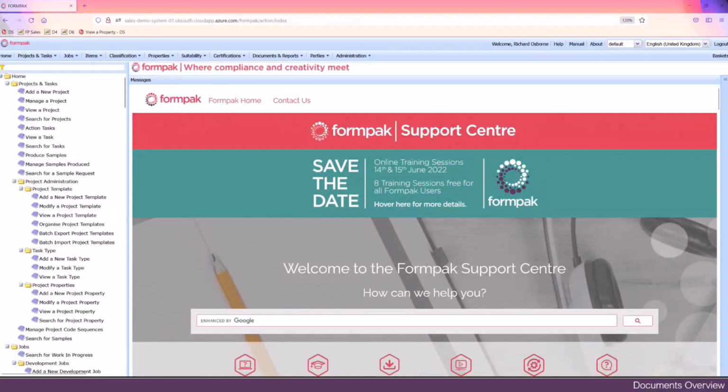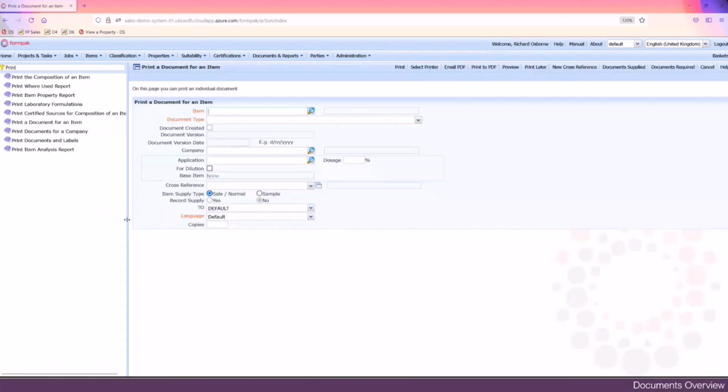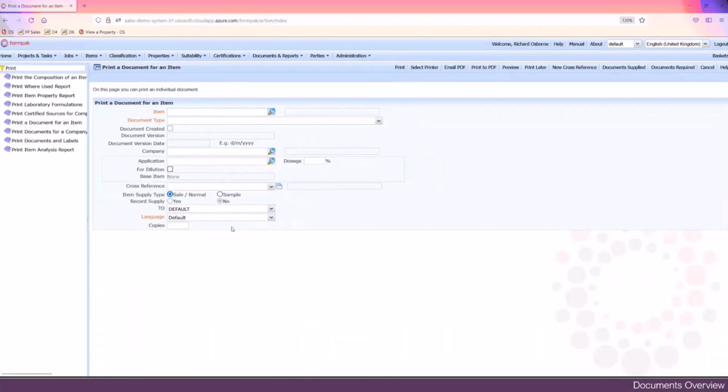But to start off with, we're just going to have a look through the print options. So I'm going to go ahead and type print in the side menu so we can start looking at the options there. If we start with print document for an item, print document for an item is an ideal tool to print a single document at a time. So what we do is we'll go through some of the options here.